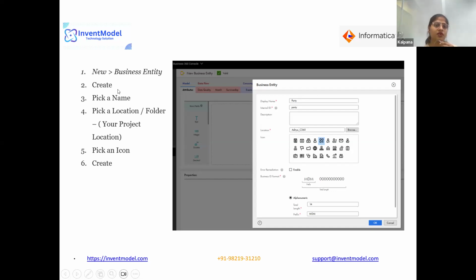So first we go to New, where we have to choose the business entity. For creating it, we have to pick a name, here we pick a name like Party. We also pick a location, which is our project location. We can pick an icon as well. In that area we can see the icons, we choose one there and create it. After creating it, our page is completed for the business entity portion.